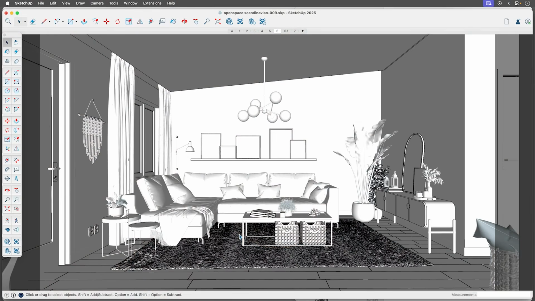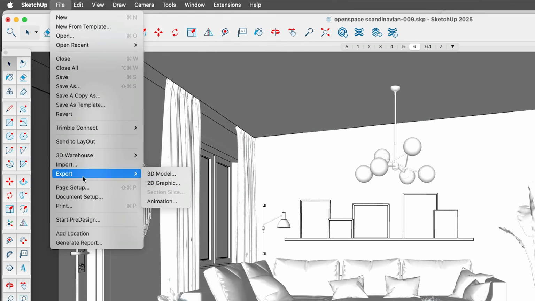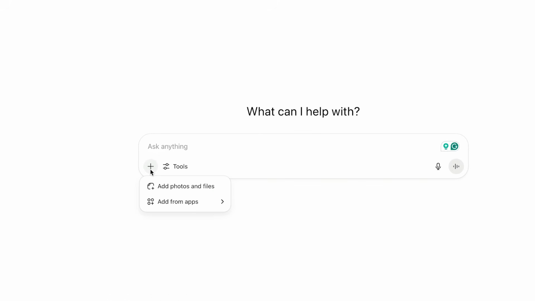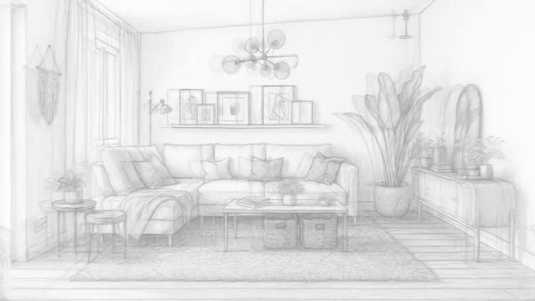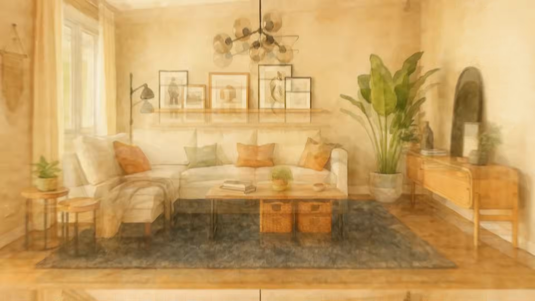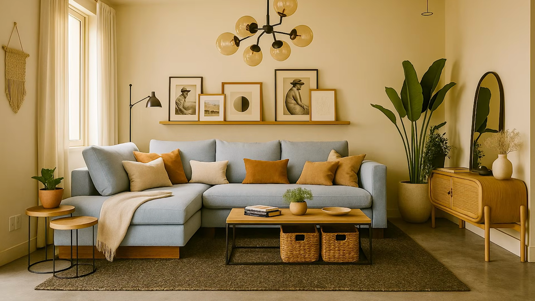I've been teaching SketchUp for nearly 2 decades, but I recently came across one of the most surprising features I've ever seen. Take a look at this. Here, I have a SketchUp model. I'll export a simple image of it, upload it to ChatGPT, and it turns it into this. It can also turn it into a pencil sketch, a watercolor rendering, and can even swap out the floors and furniture, all without having to touch SketchUp again.